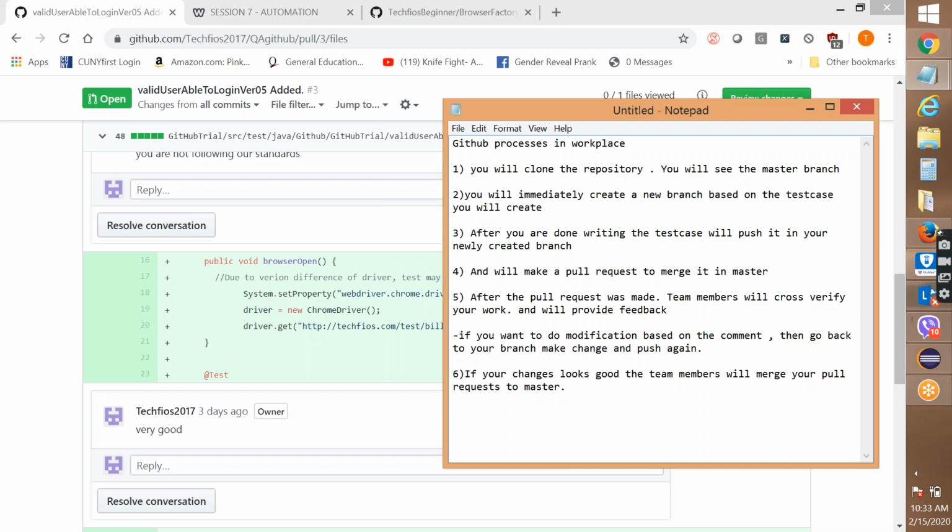All right. So you guys understood this, right? The GitHub process is very important. In an interview, if you tell them, they will actually judge your understanding based on this process. So let's talk about merge conflicts.